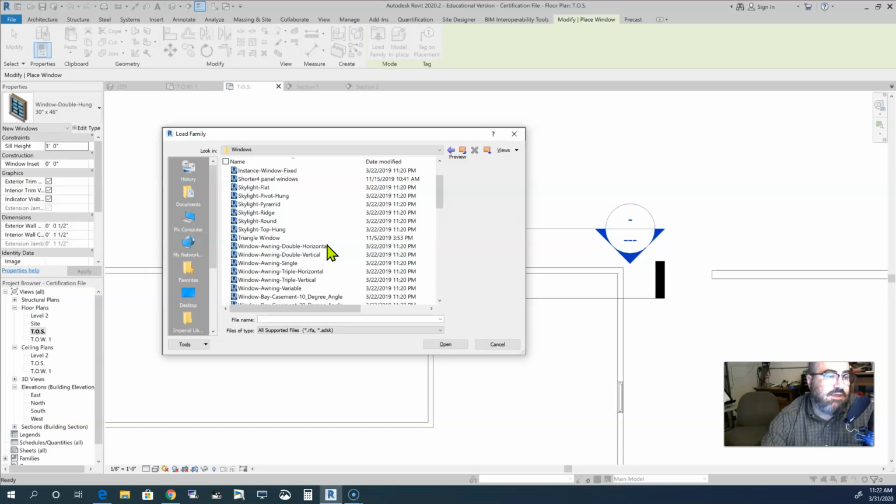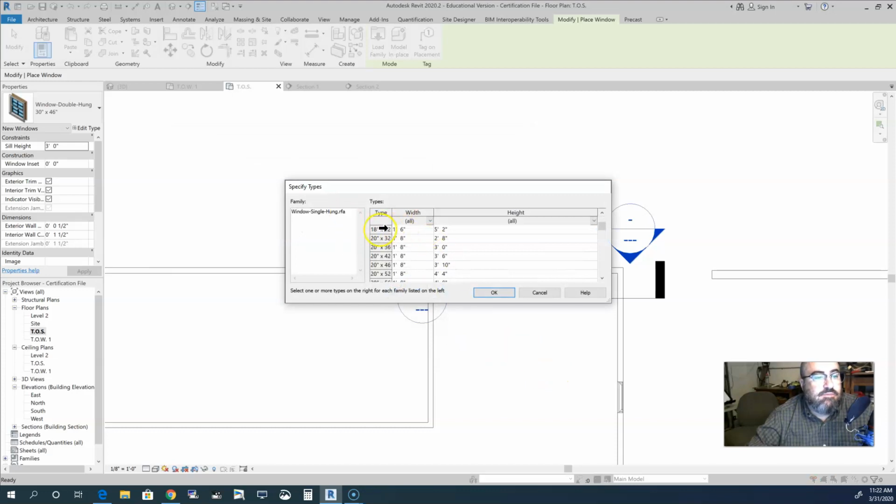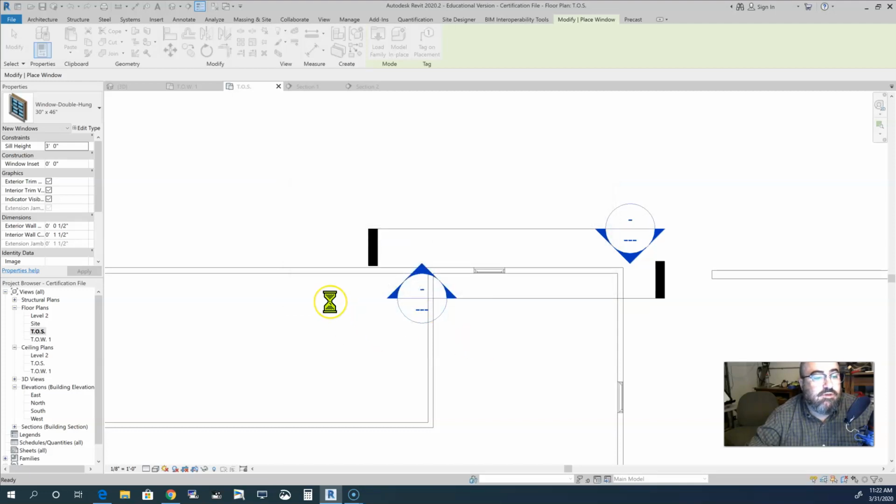Same thing, these can be individually modified. Of course, again, I recommend duplicating them before you do that. And you can also download them from other websites. So let's say I want this single hung instead of a double hung. All right, same thing. I can scroll through here and choose a size. Let's do this one. It's a pretty tall window. And once it loads, then you can place it.